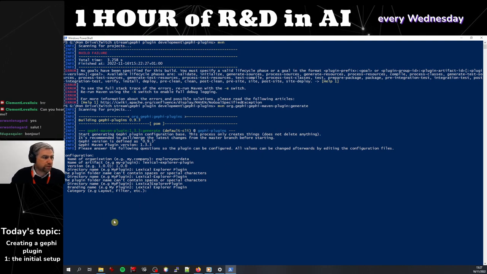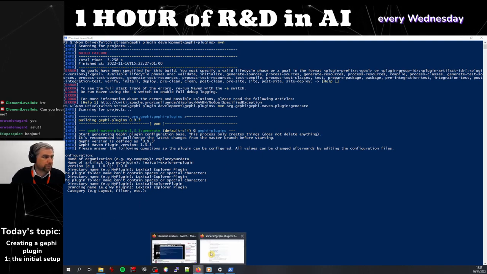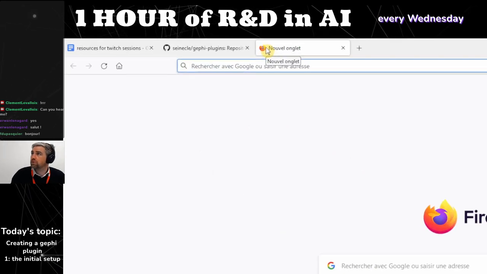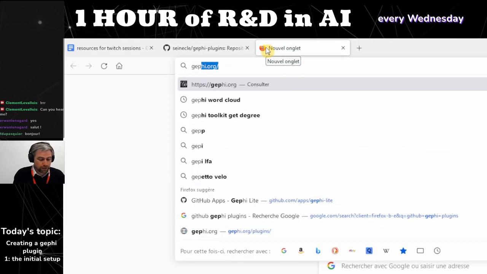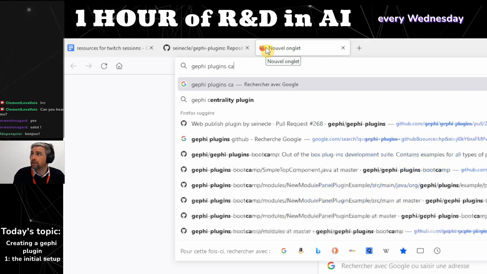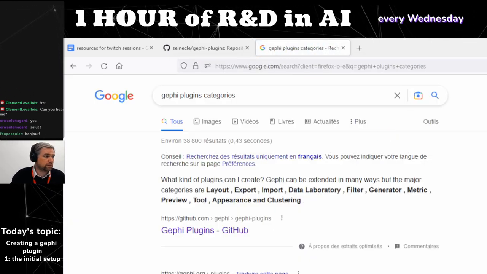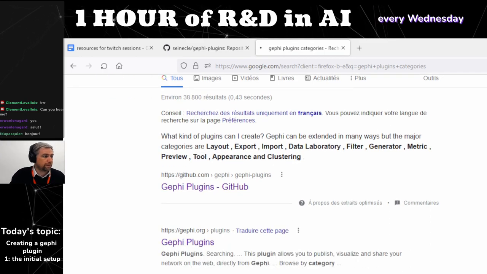I think it's worth checking online. I'm gonna zoom here and search for Gephi plugins categories, because I think it has an influence.